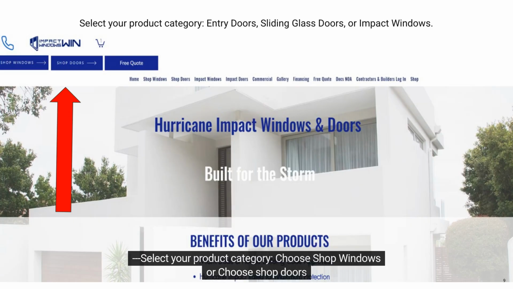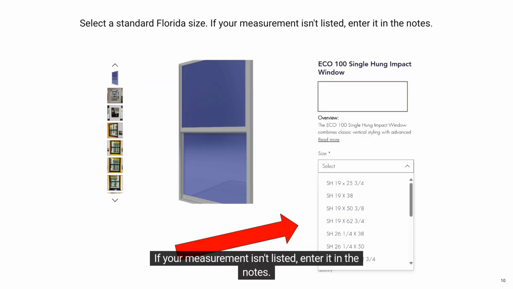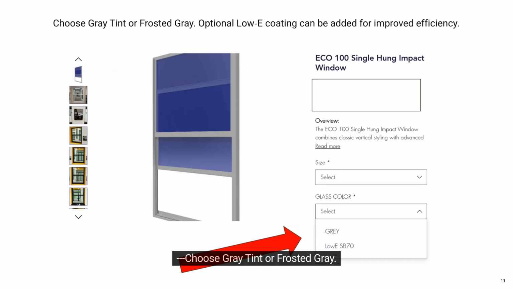Select your product category. Choose shop windows or choose shop doors. Select a standard Florida size. If your measurement isn't listed, enter it in the notes. Choose gray tint or frosted gray. Optional low-E coating can be added for improved efficiency.